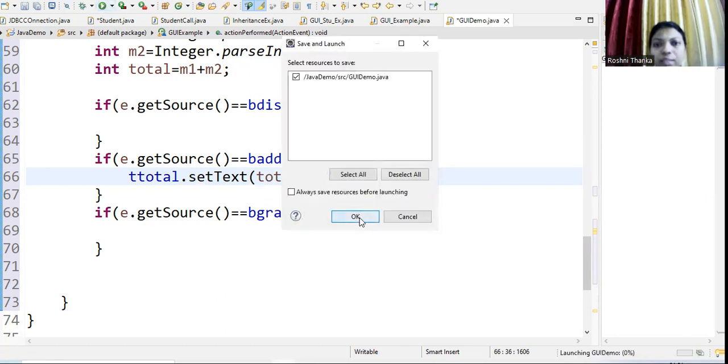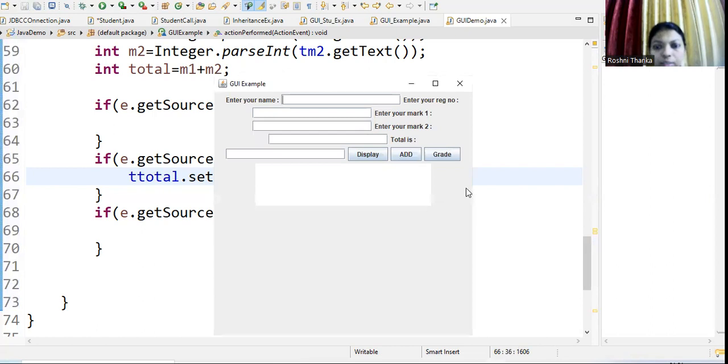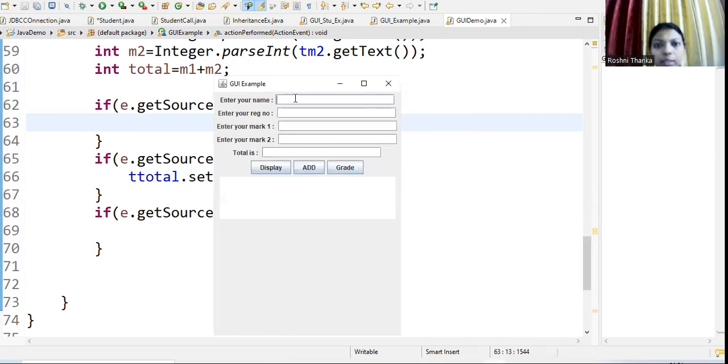Now I'm going to run it and you can see all this here. Wait a minute. So here, let us arrange it in a presentable way. Let me give some name, some register number. You can enter some register number. Okay, and here I'm going to give the first mark as 89 and the next mark is 60, and I'm going to click add. So 89 plus 60 get added and it is displaying here. So this button's work is done, right?